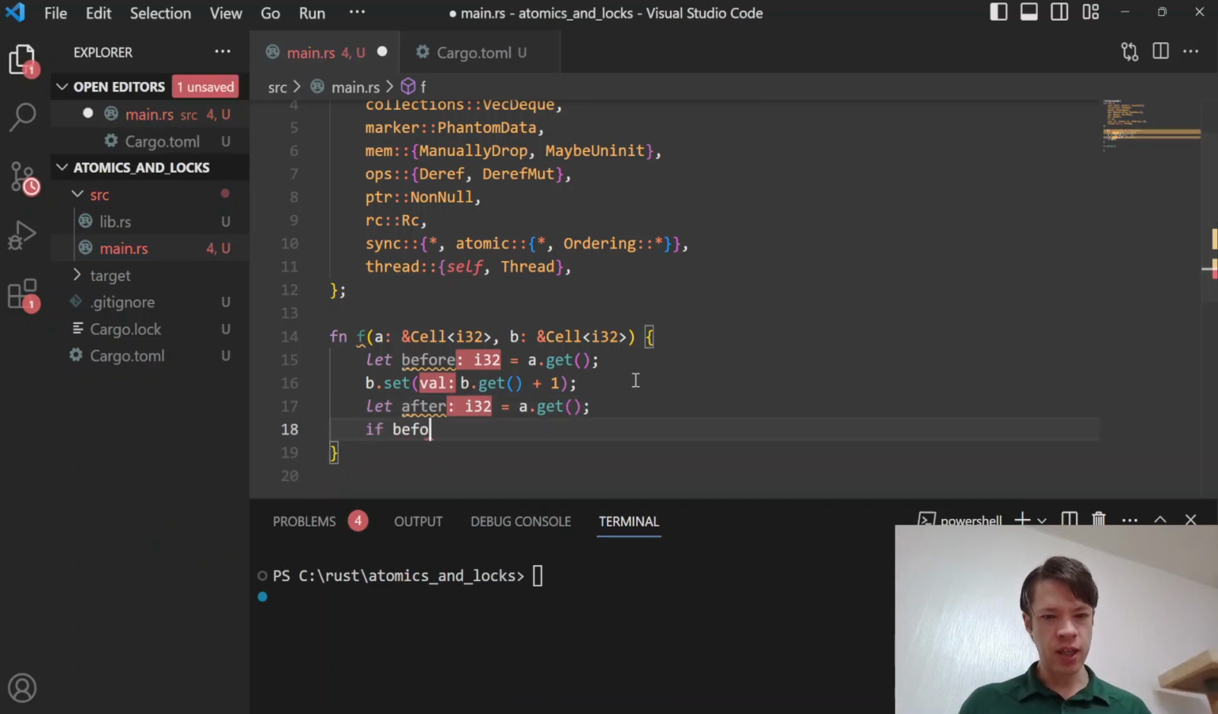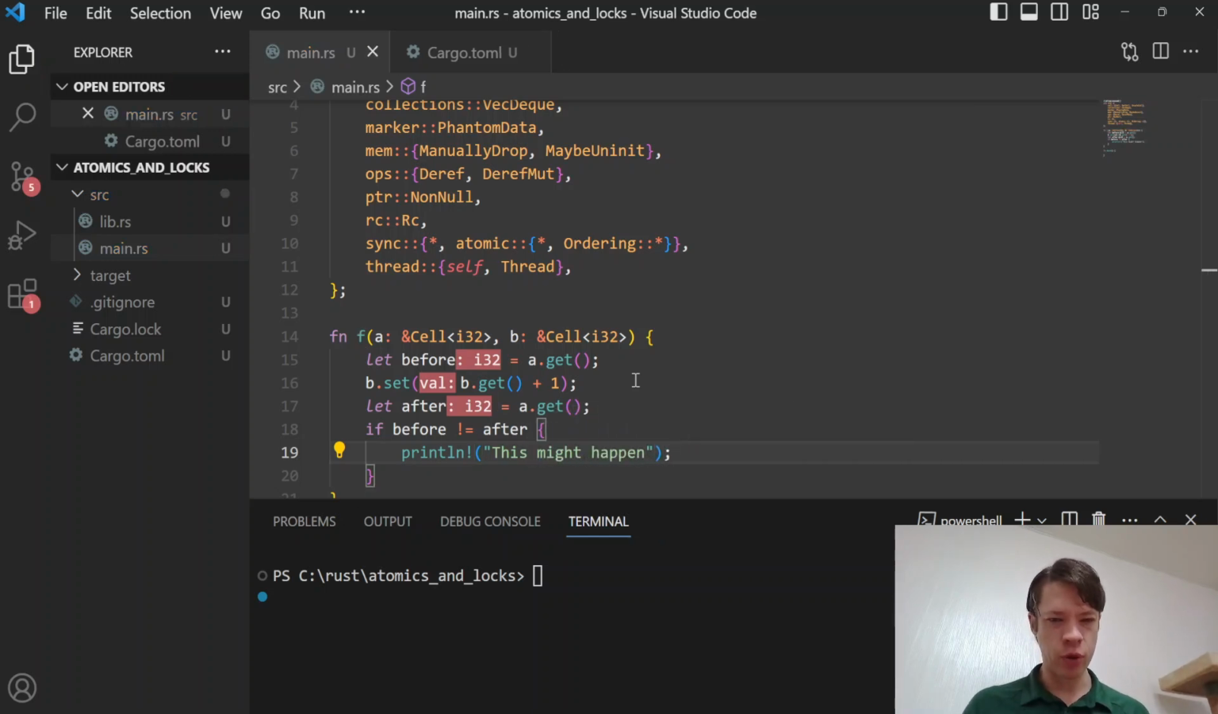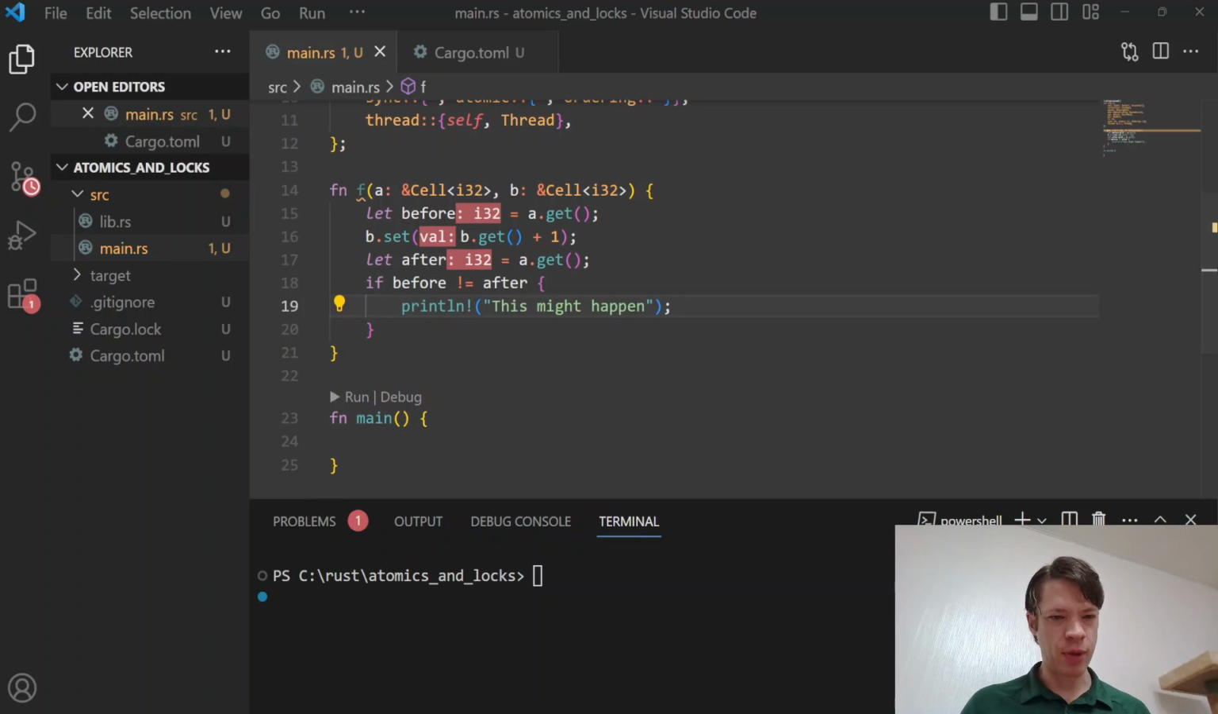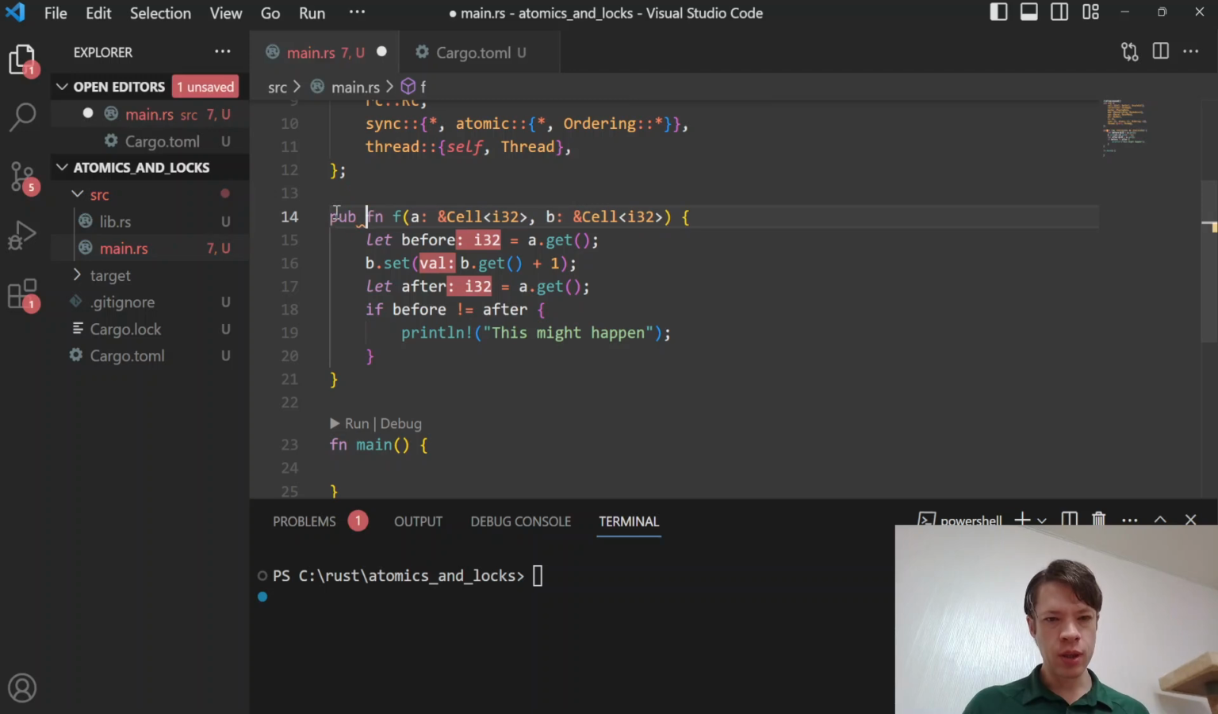And then finally, if before not equals after, and in this case, in the book it's that, but we don't have that function. So we'll say this might happen this time. Before we wrote this will never happen. And so that means in Godbolt, it should show up.